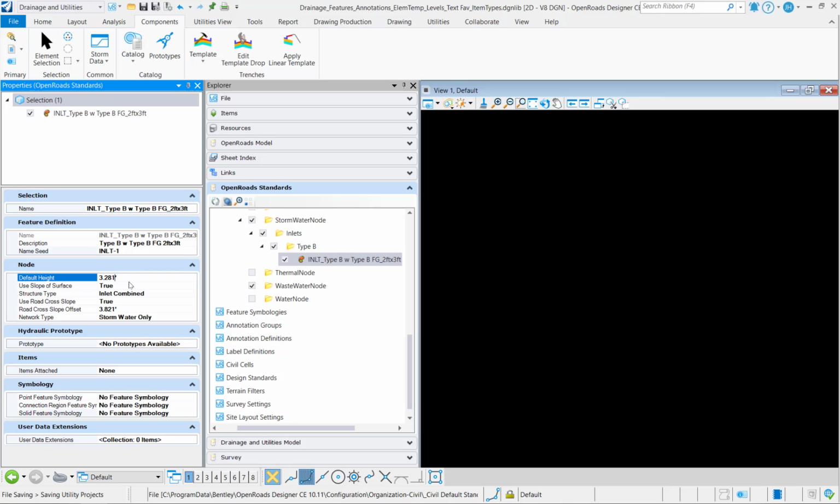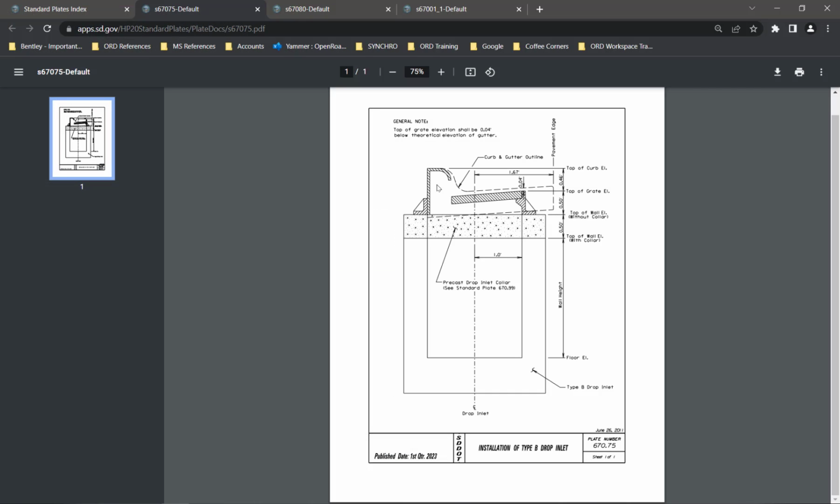Next, I'll move into the node settings. So for the default height, I'm going to set that to 1. This is going to mean that the default height is going to be set from the 3D cell model, as this is going to be lower than that value. I do want to use the slope of surface, and then the structure type, I want to refer to the standard drawing to see what we're working with. So this is going to be a combination inlet where I have a curb opening as well as a grate.